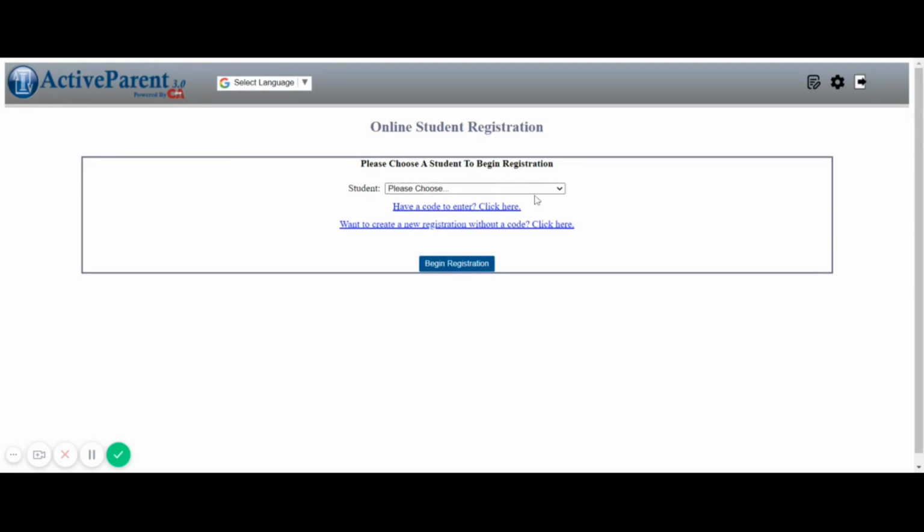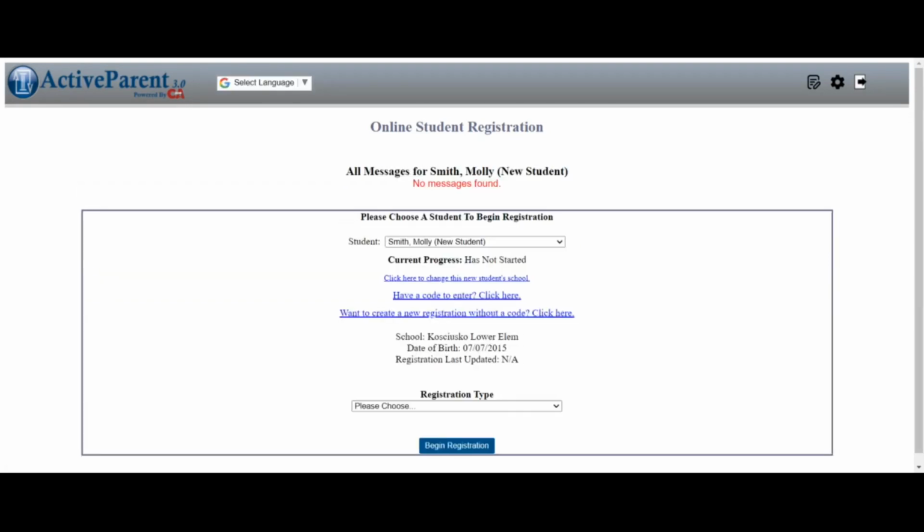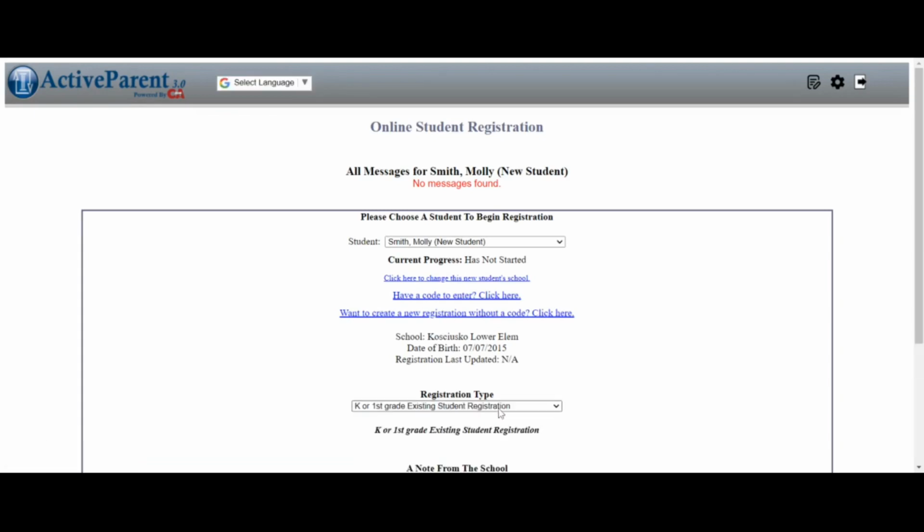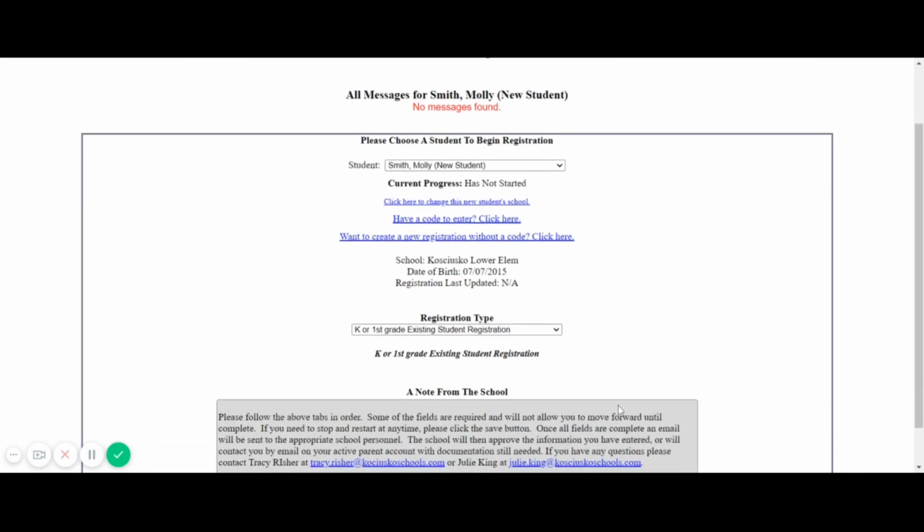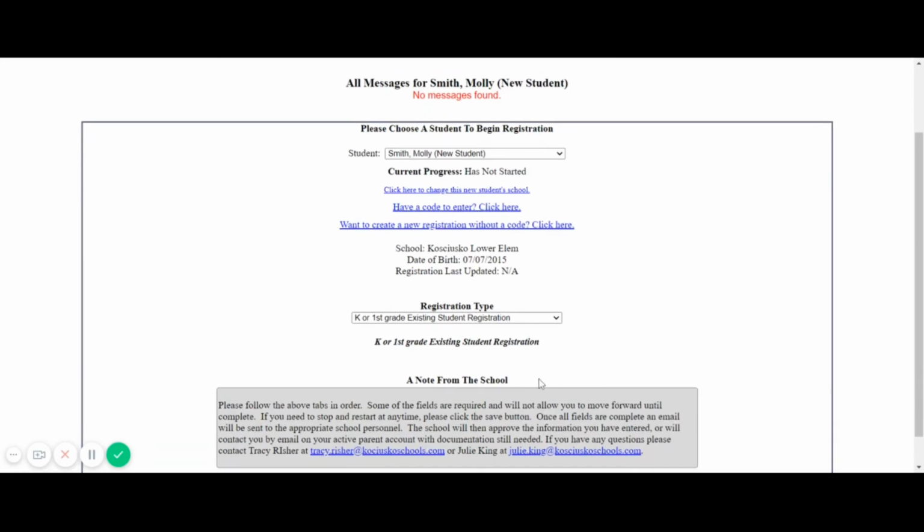Select the child that you want to start the registration process for. You'll notice it has the school that you are registering for, the date of birth, and any information that you last updated. Under registration type, there may be several options depending on the school. Whatever option you choose, if you scroll down, you will see a note from the school, depending on the registration type that you have chosen. Please be sure to read the note. It gives you contact information and documents that may be required for registration.